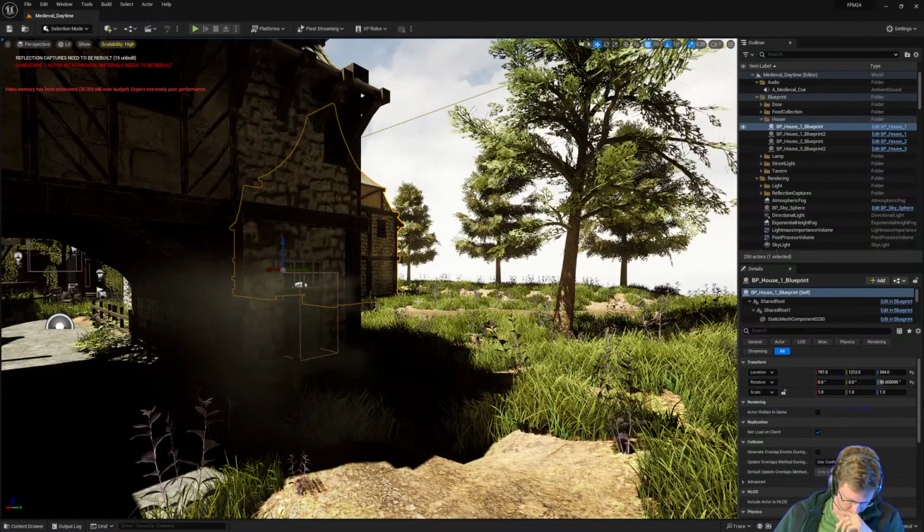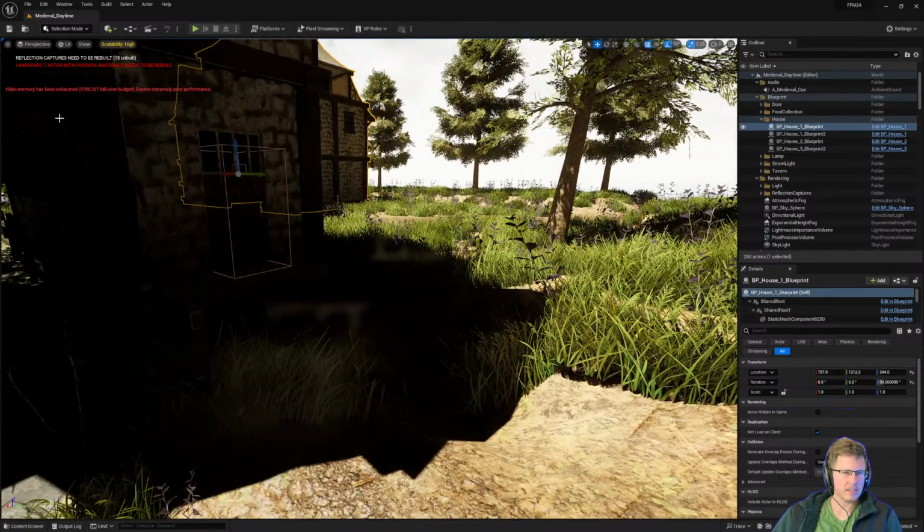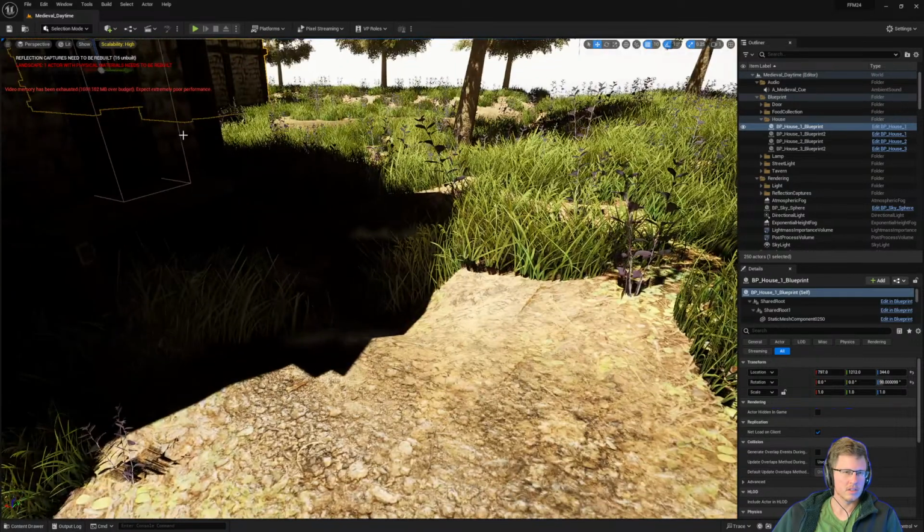I feel like it requires some pre-loading. Before I turn on the stream, I should load into an instance. Also, I get a message here. It says, video memory has been exhausted. Expect extremely poor performance.